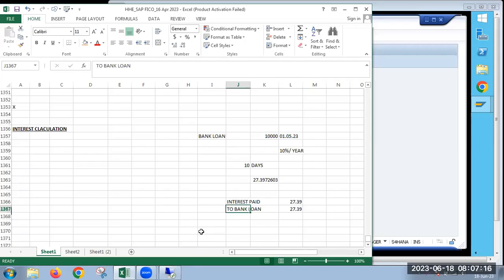Whatever it is, we can calculate and post the interest to the loan account. Here in the configuration level, this is our bank GL, loan GL. This GL should be activated for a 10% interest, and the posting also has to be made to interest paid and the bank loan. After 10 days, once we process the interest, the system has to go like this.